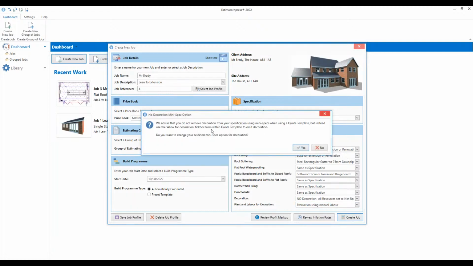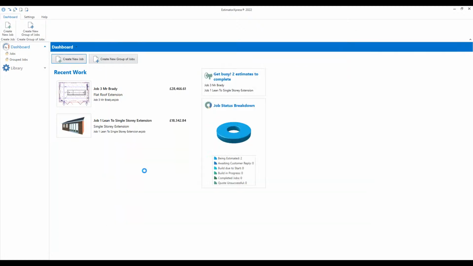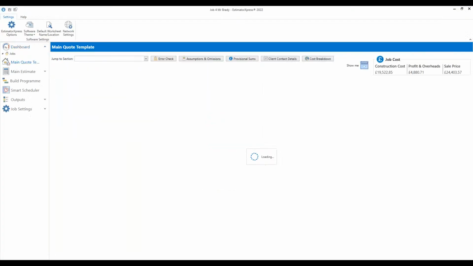It's giving me a warning there because I've told the software about removing the decoration. But I'm going to do it without any decoration on there. So just while that's loading, I'm just going to have a quick sip of a drink.